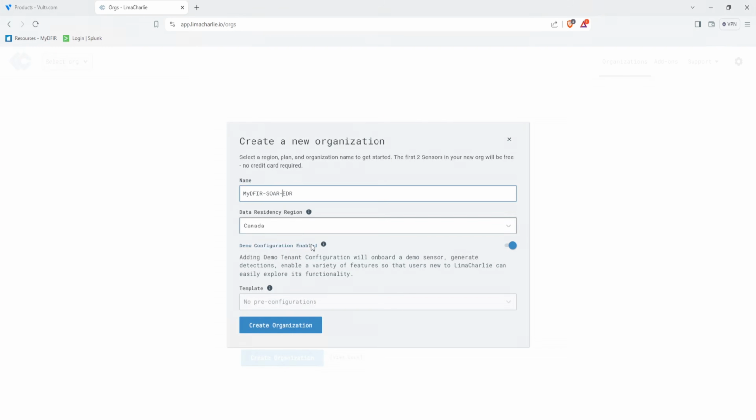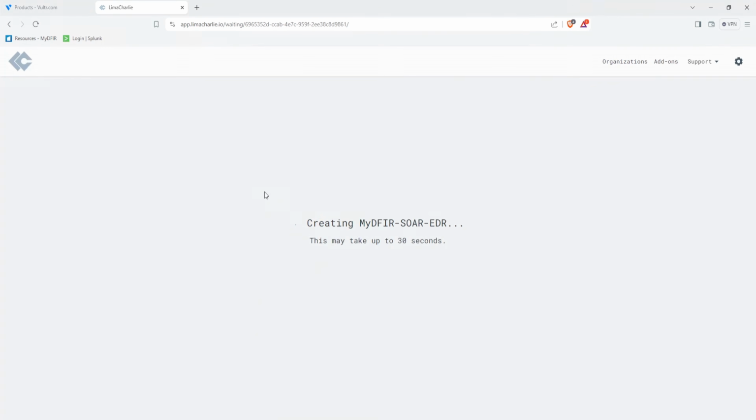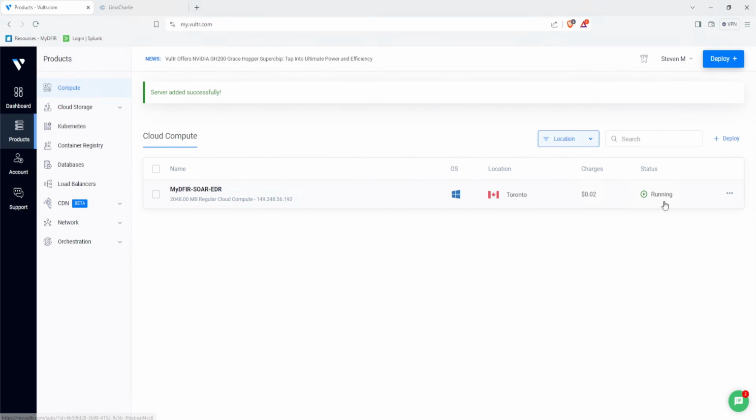Let me put a dash here just to make it look nicer. And then create organization. So now this is being created and it says it'll take up to 30 seconds. Let's head back over to our Vultr. And it's running. Awesome. And it already generated 2 cents. So let's go in here.